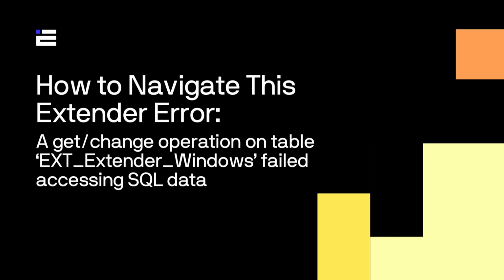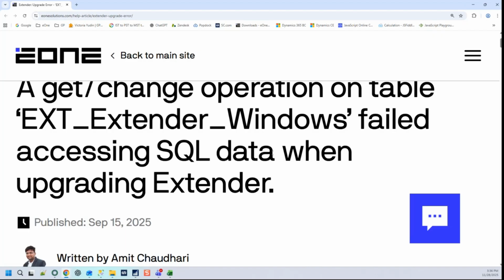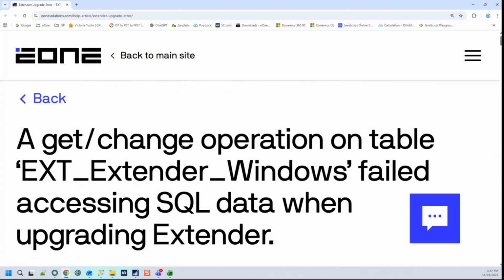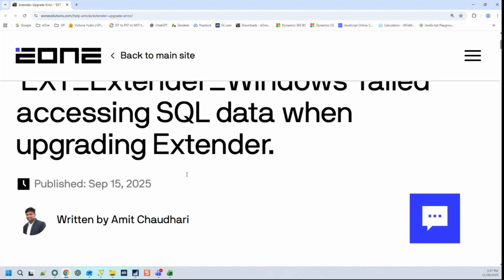I'm going to show you what to do when you get the error for Extender when upgrading GP from a version earlier than 18.2 to a newer version like 18.2 or newer. The error says: cannot change the operation on the table, Extender windows failed accessing the SQL data for when upgrading the GP.